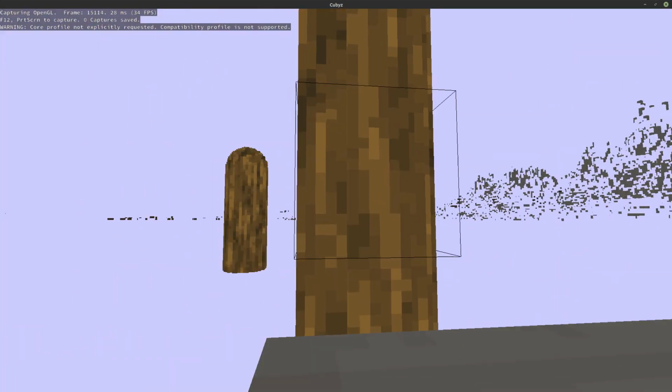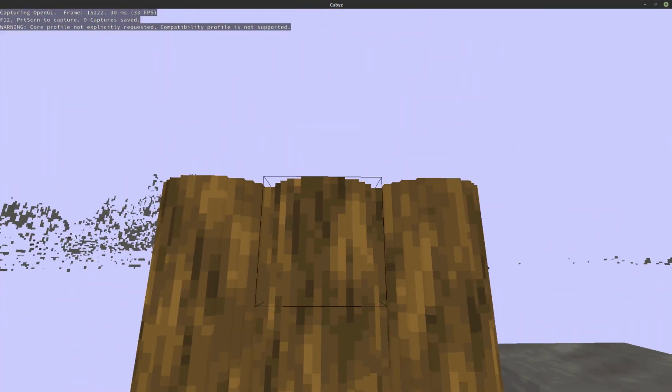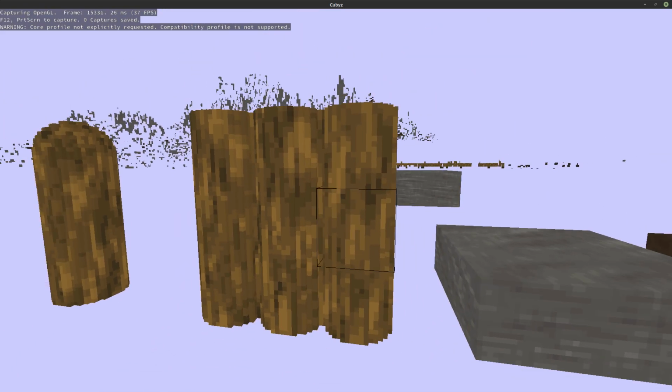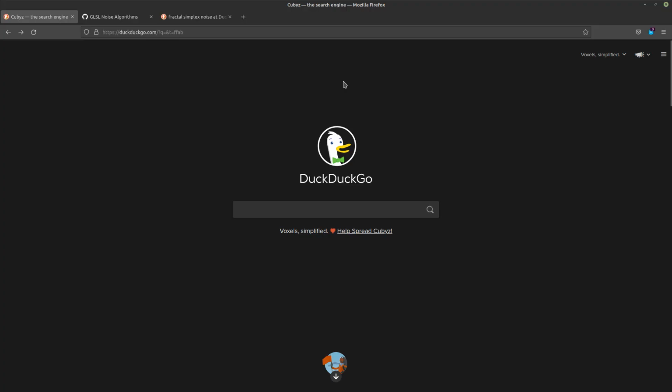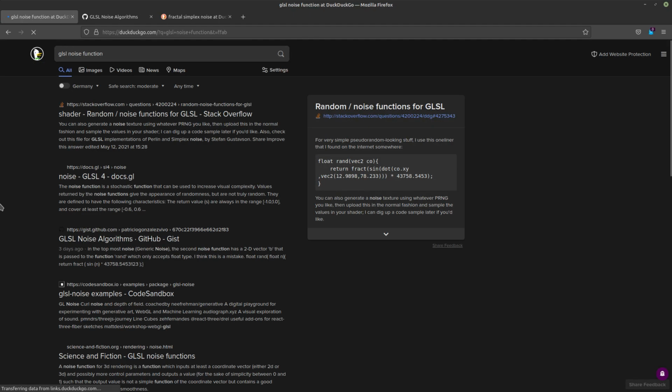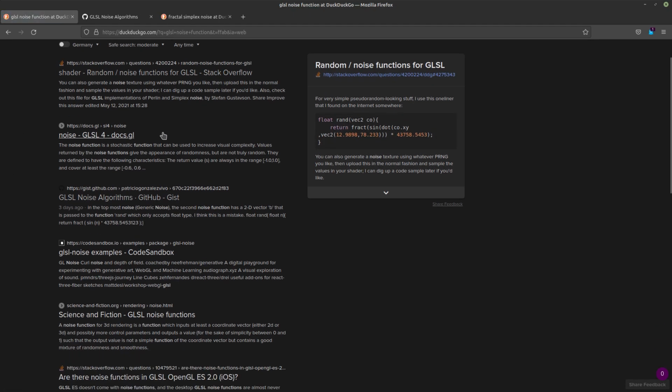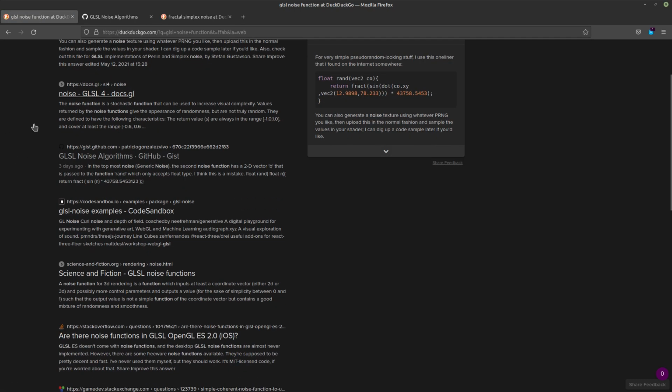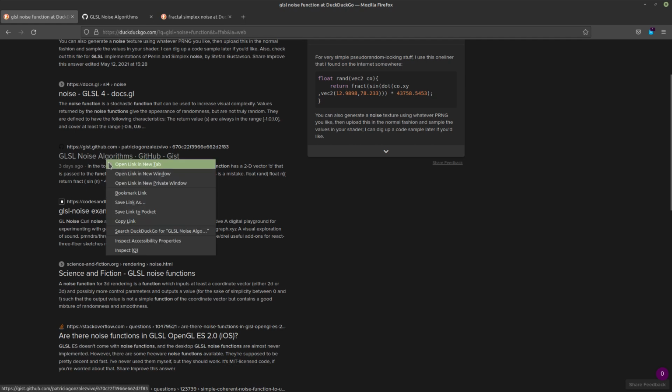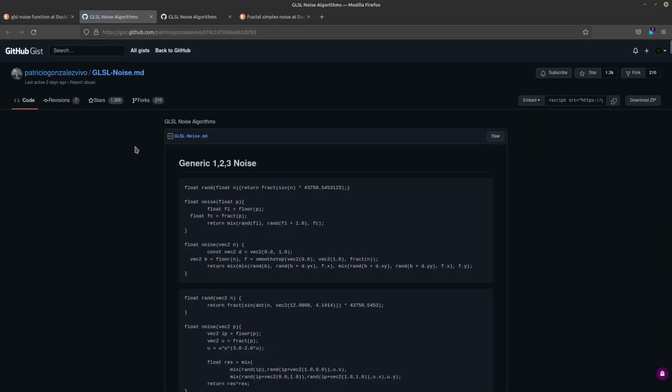Anyways, I have one more thing to show, which would be the top side of the logs, but first of all I want to show the implementation. As always, it starts with the search engine. So I type in GLSL, which is the shader language, and then I want some noise function, right? So Stack Overflow link, some documentation that I don't care about, and GLSL noise algorithms. That sounds interesting. Oh, lots of things I can copy paste.